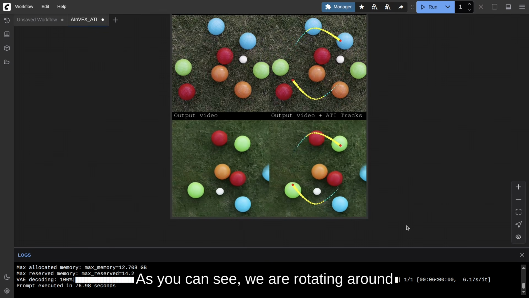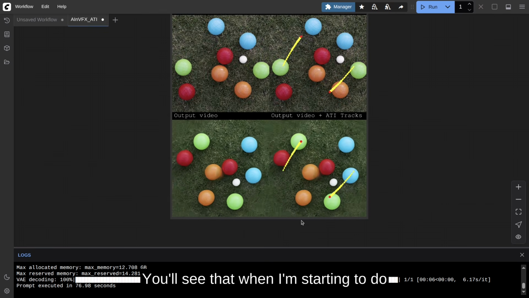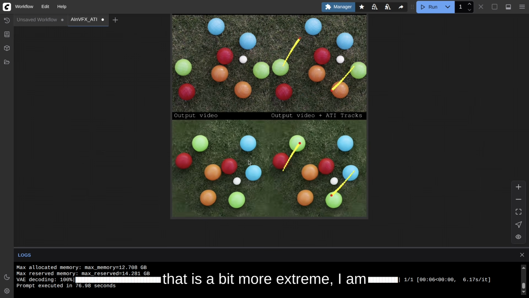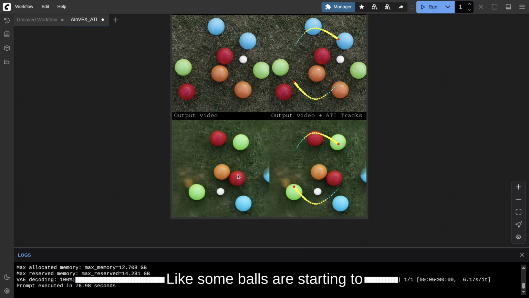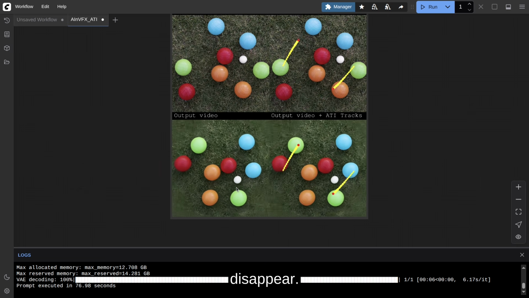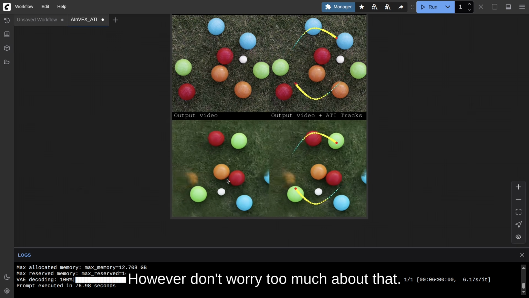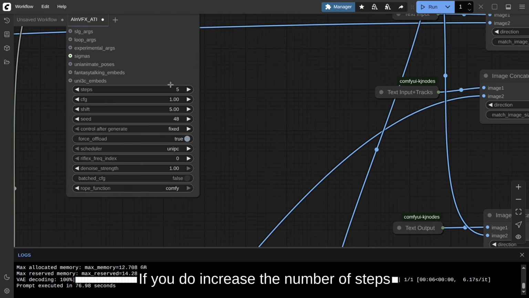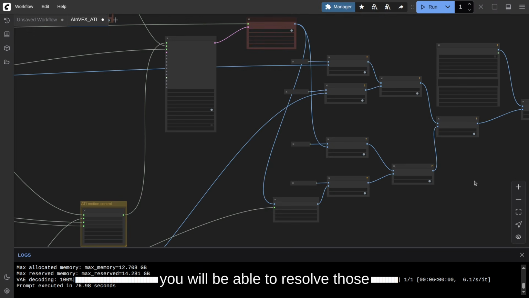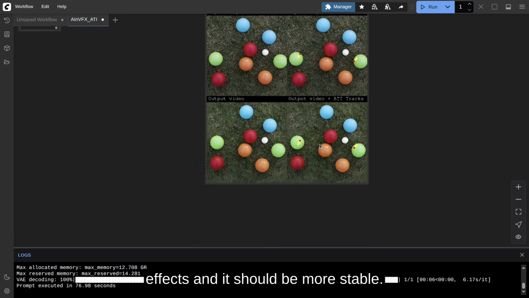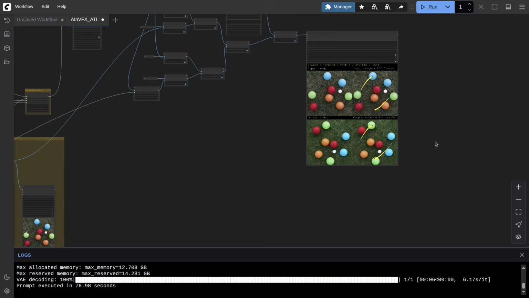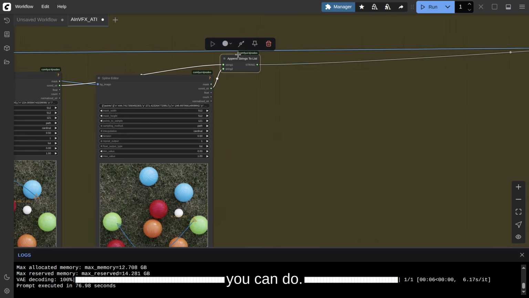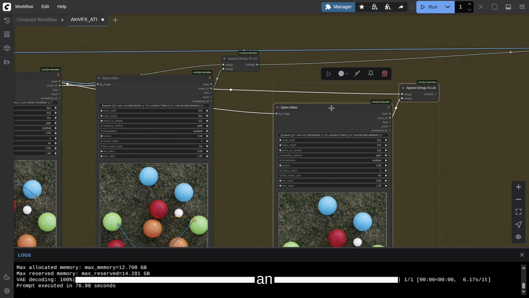And as you can see, we are rotating around the balls. You'll see that when I'm starting to do motions a bit more extreme, I am creating some artifacts, like some balls are starting to disappear. However, don't worry too much about that. If you do increase the number of steps here, you will be able to resolve those effects, and it should be more stable. Okay, let's continue to play with a few more motions just to give you an idea of what you can do. Let's add an additional curve.